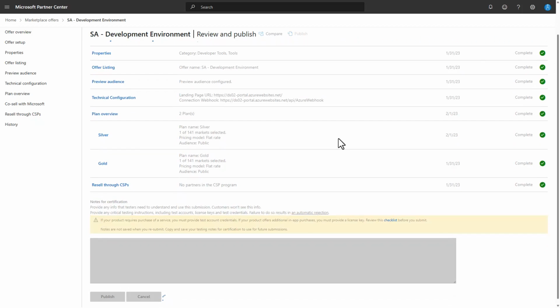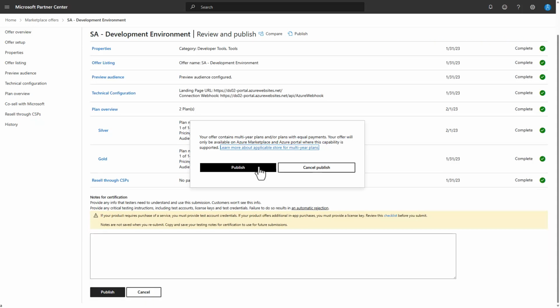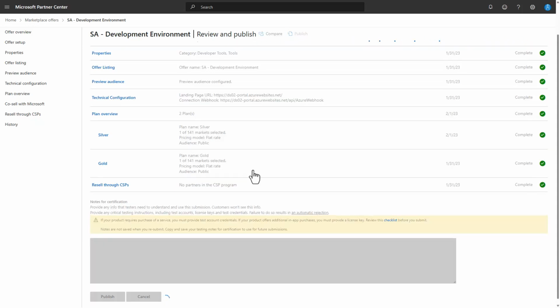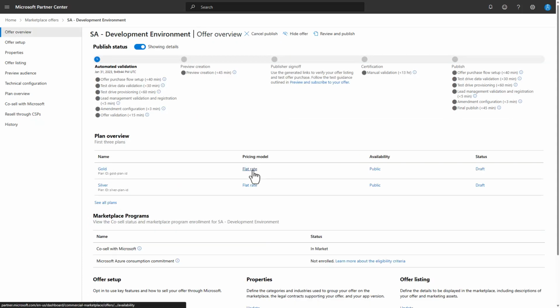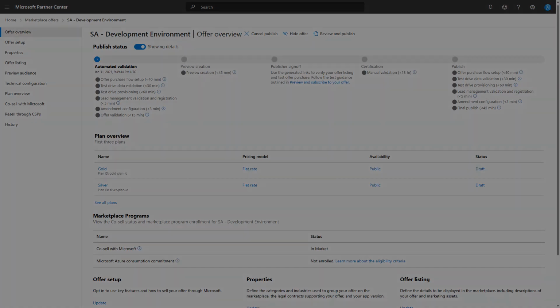It does take a while to publish. And by a while, I'm talking 45 minutes to an hour, something like that, to get us to preview stage. And preview stage is what we're after, this publisher sign-off stage, actually. And from here, we'll be able to test our offer once it's in that state.